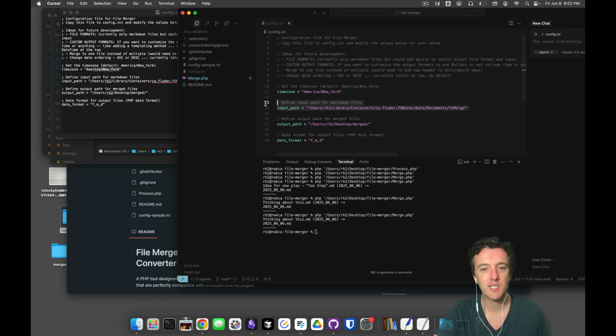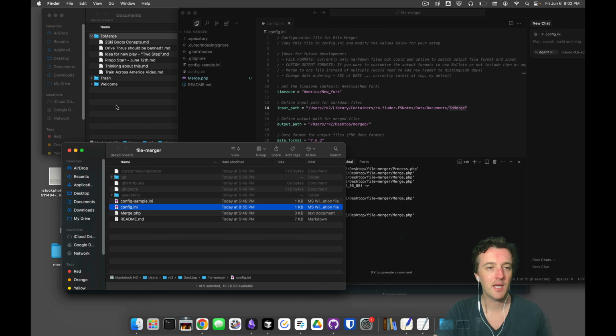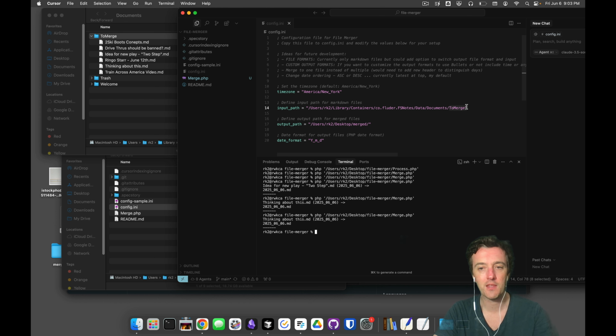And all you need to do is set the directory where your files are located. And I just always keep it the same directory. So it's always in the to merge folder. And again, you can get that by control click, and then when you're in this menu, option click copy to get this path, and then you paste that in. So we have the right path, and then the output path, I just do it on my desktop.